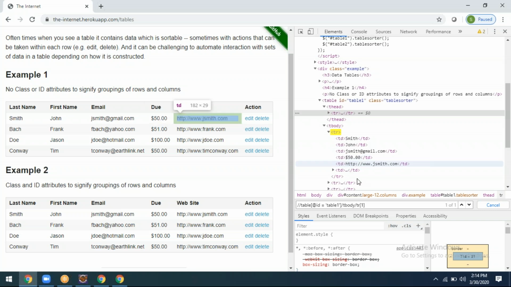Now /td, we need to go for table data. How many? 5 completely. Within that, which one do I need to read? The second one. Getting my point? Now this is how we need to find it. Any question here? Clear.